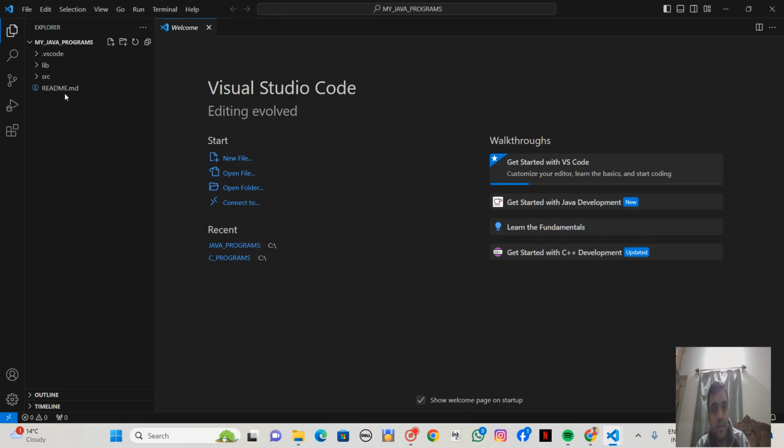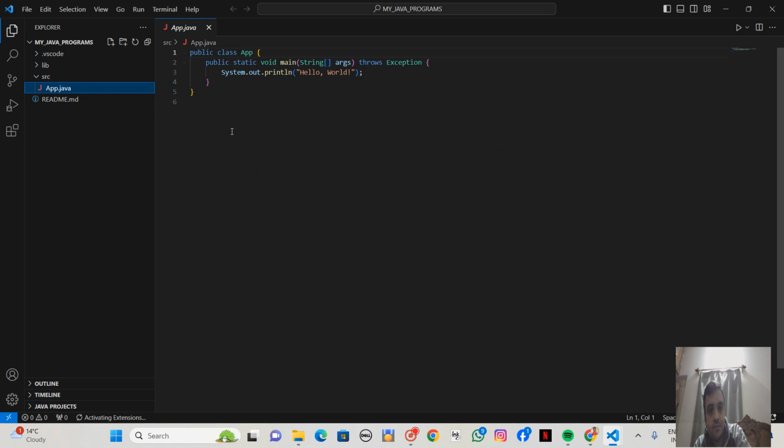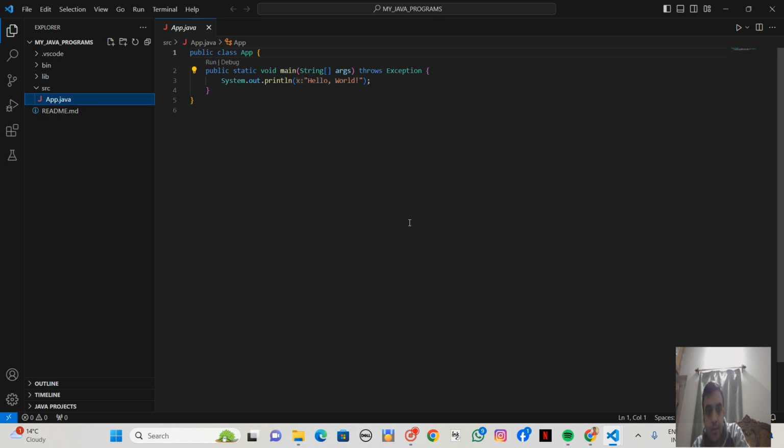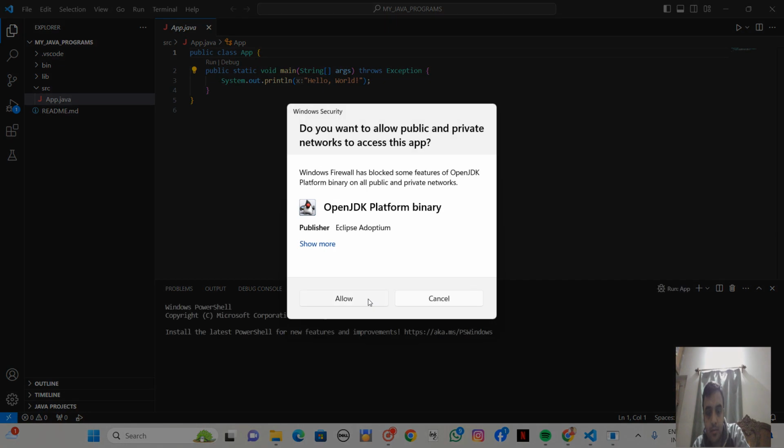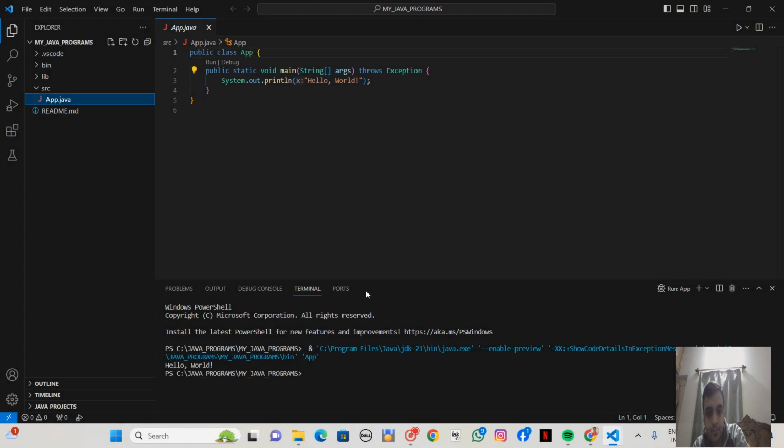Okay, now click on src. So this is one App.java. Wait a few seconds for it to load. When Run and Debug comes, you can try running the program. So run Java. So allow it. So it's printing hello world.